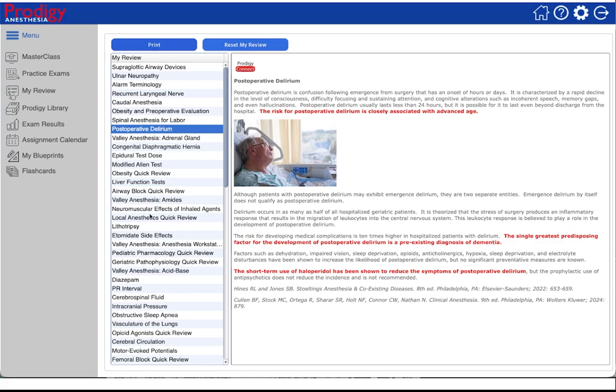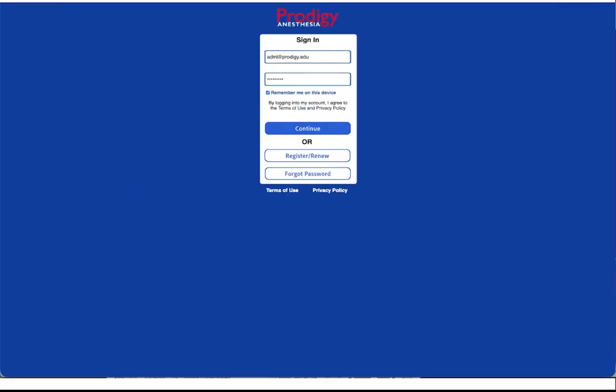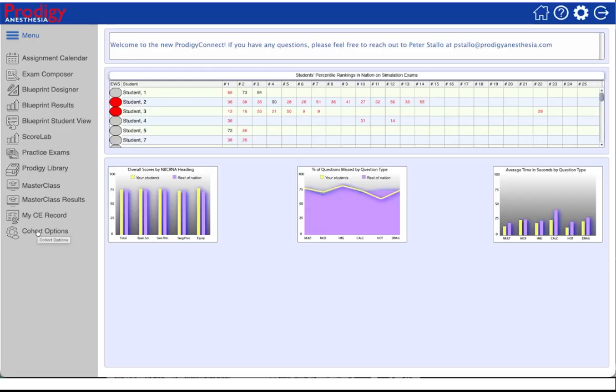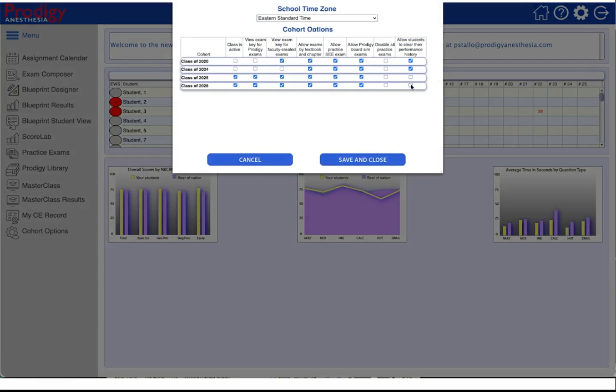Now, there are times when resetting My Review is an important thing to do because you might want to clear out old data. But if you're planning on performing a remediation, maybe it's senior students in their last semester, and you're performing a lot of exams to specifically collect this data so that you can use it for remediation, then you want to go into Cohort Options and make sure that they don't have the ability to delete that data because you want to preserve it for your use. So we'll go back in as a faculty member and we'll click Cohort Options, and I'm going to uncheck that for these classes because right now I don't want them to clear their performance history.